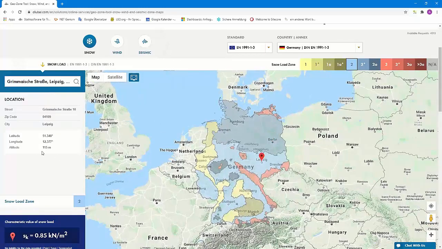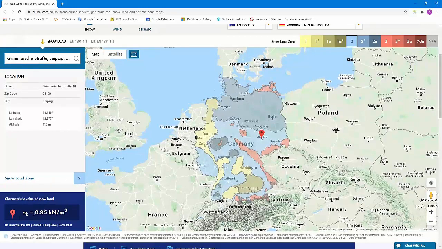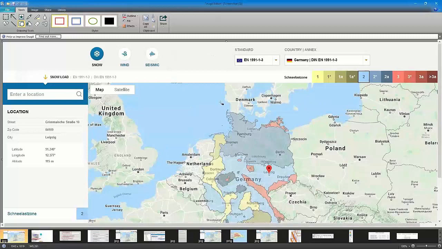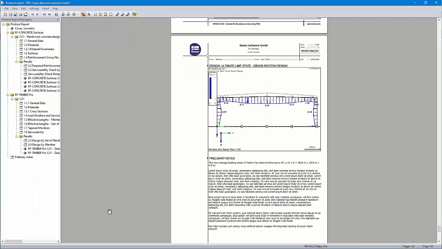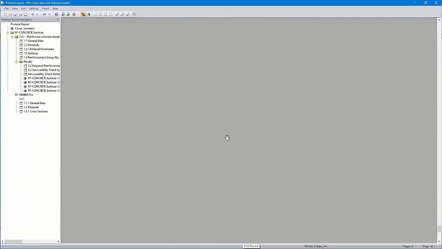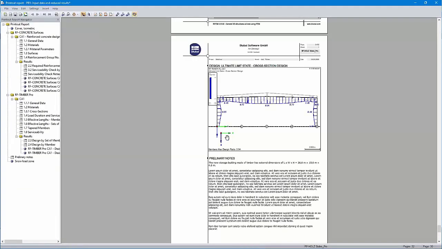Okay. And we can see here snow load zone 2 and the characteristic value of the snow load. And we can create a screenshot. Then we can open it with an image tool. For me, that is Snagit. I can copy it to the clipboard and then insert it into the protocol. I call it snow load zone. Okay. And you could do the same with the wind loads, earthquake load zones, and so on, also other graphics.